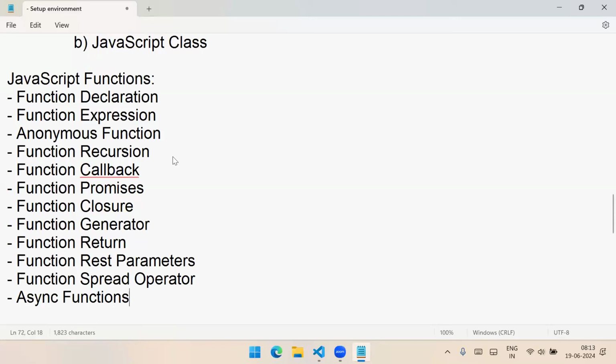These are all the functions related topics in JavaScript you need to learn. JavaScript will teach you all these topics related to function. To work in a React-like environment, you should be aware of all this. You should know all the concepts of functions: function declaration, function expression, anonymous functions, recursions, callbacks, promises, closures, generators, function return, rest parameters, spread operator, and asynchronous functions. You should be aware of these in order to work in React.